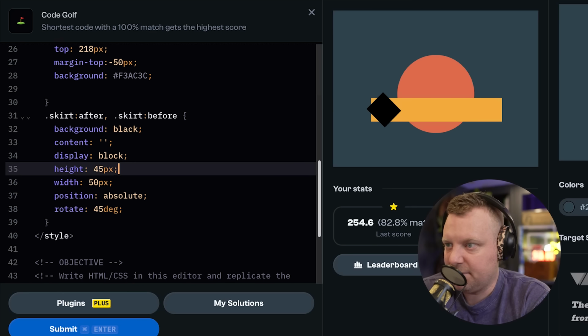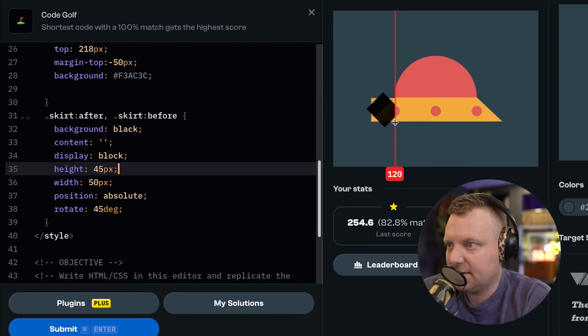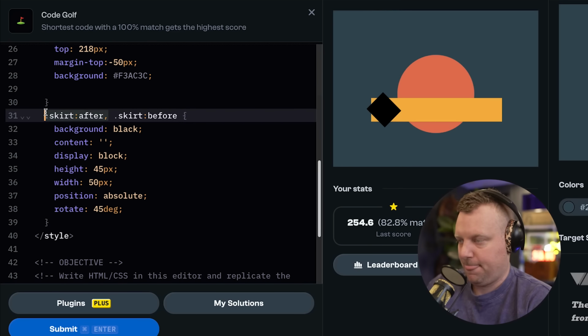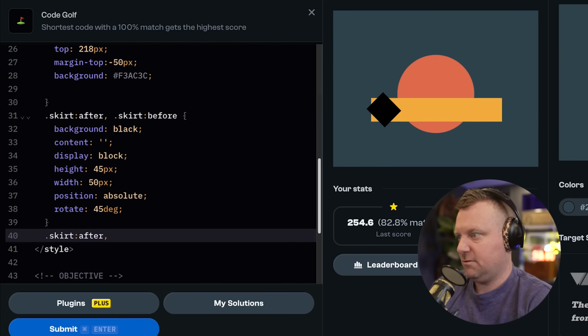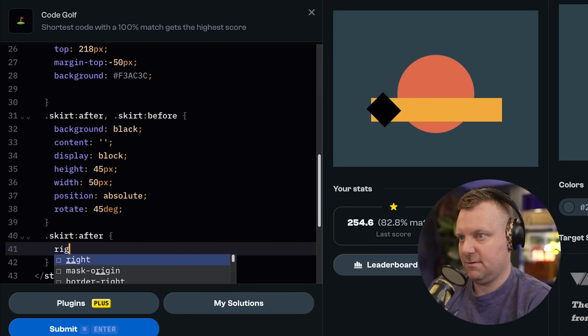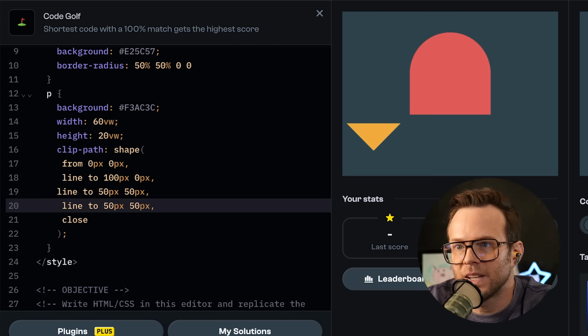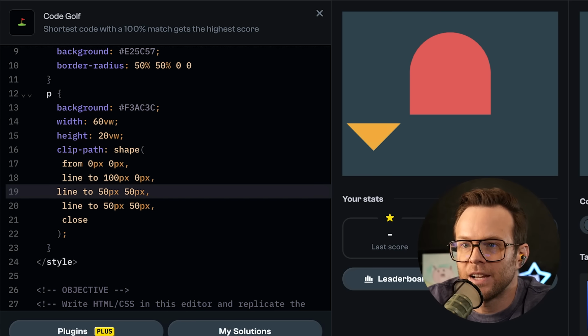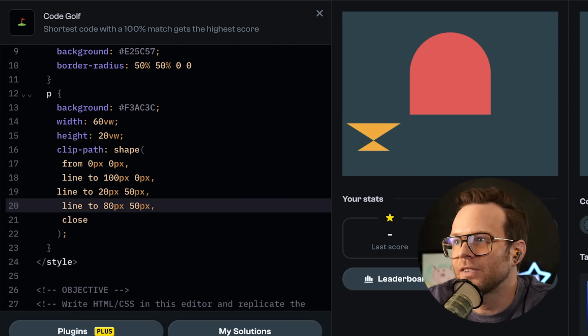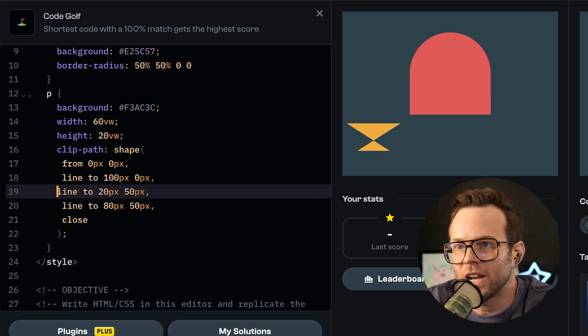And man, I don't know if I'm ever going to get it 100% perfect if I keep doing this. So the after one is going to be right 0. Instead of a triangle here, what if we did one more and we say 20 pixels and then we say 80 pixels? Now it's making this darn weird shape.